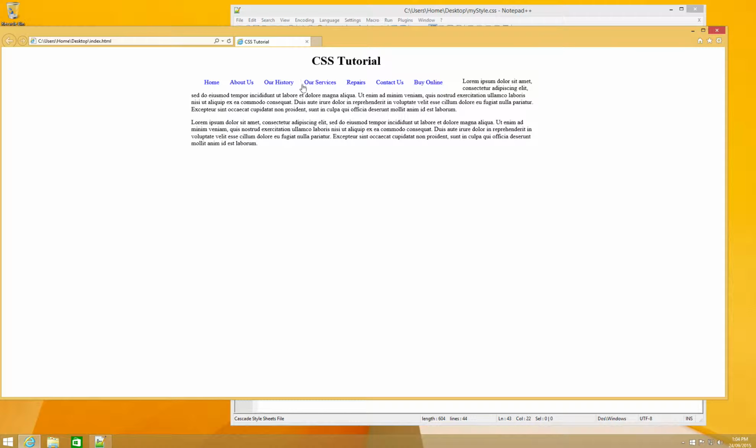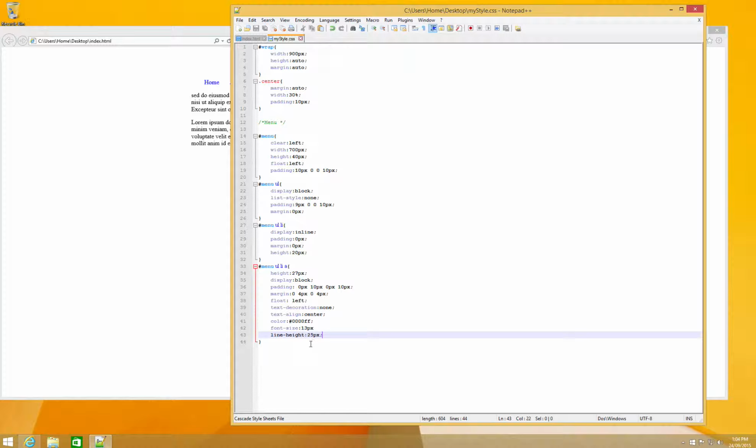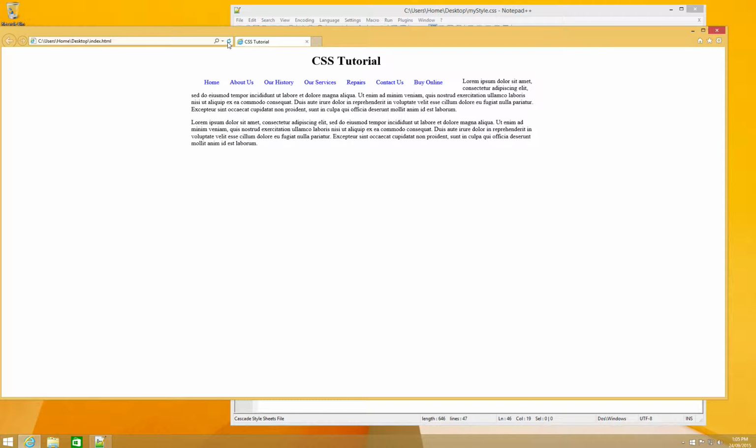Okay, so we've changed the color, text is aligned to the center, and there's no underline there, no text decoration. It's just how it's all aligned. Next thing we're going to look at is what our anchor tags would look like if we hover over them. So menu UL li a colon hover. So we're going to change the color to FF00FF. And we'll save that. Have a look at this. So when we hover over them, they change from a blue to a pink color. Okay, and that applies to all of those.